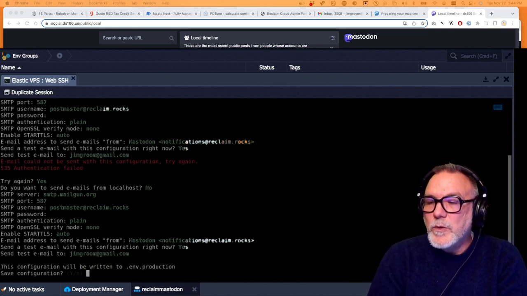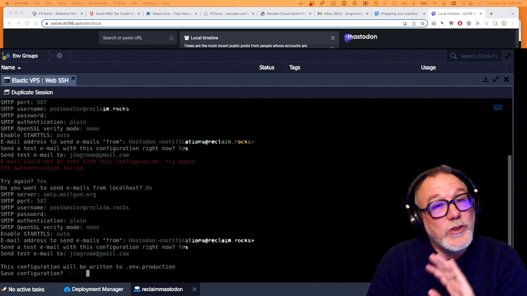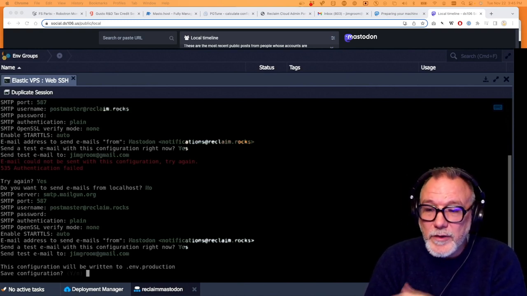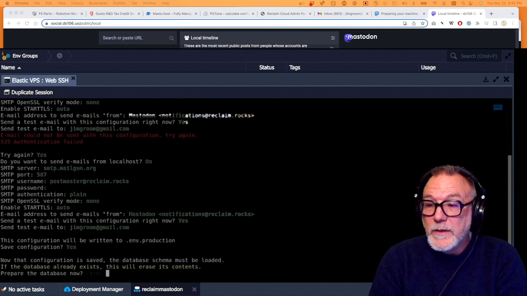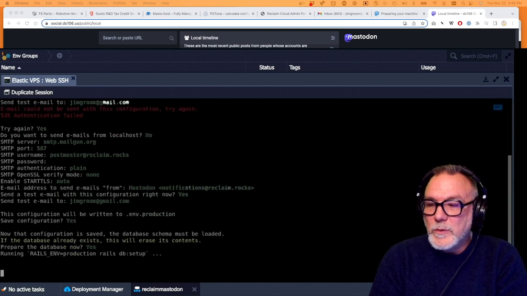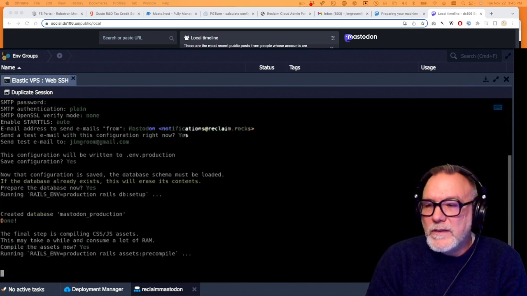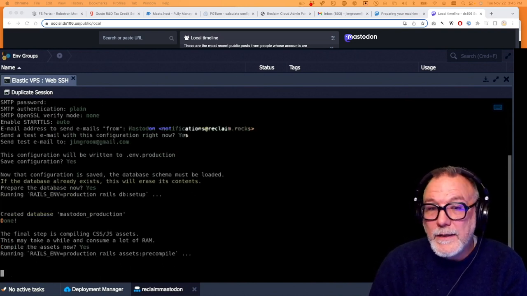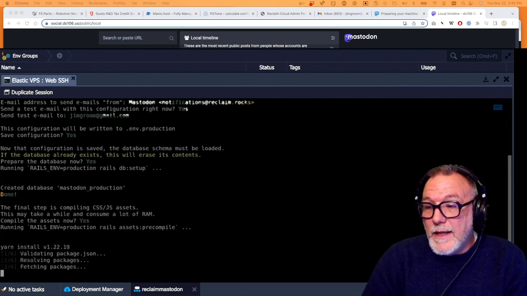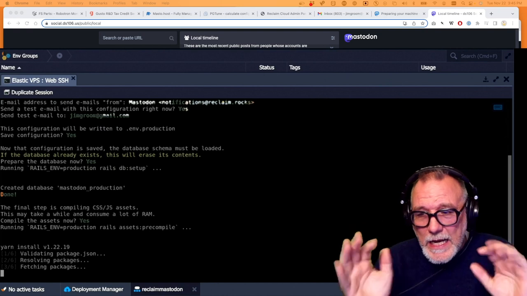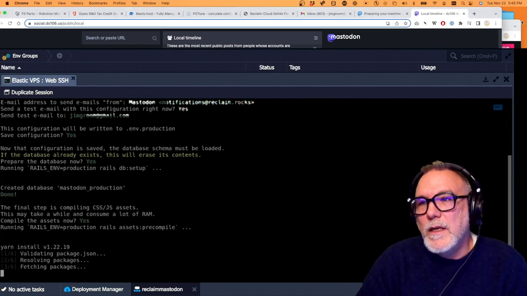So the configuration will be written to .env.production, which is beautiful. That means all of the stuff will be saved. So yes, please do. If the database already exists, this will erase its contents. That's fine. There's no database. It's a brand new install. So yes. And it is now installing the database with all the various settings. The final step is compiling CSS and JS. This can be time intensive and consume a lot of RAM. That's fine. We set up our server with 4 gigs. Should be plenty. And this is working. So that is happening. It's happening. All right. So we'll let that run and I'll go back and see.